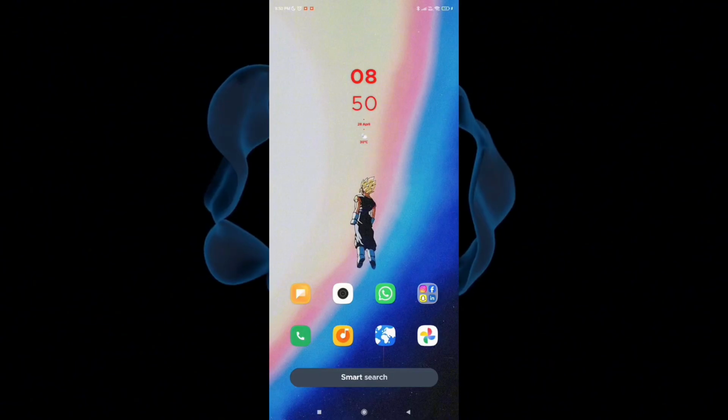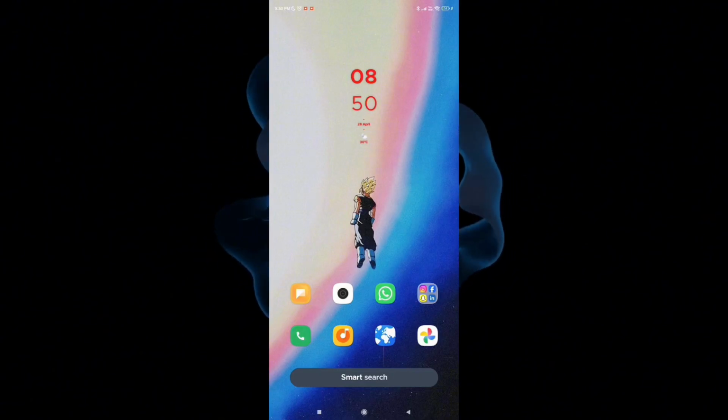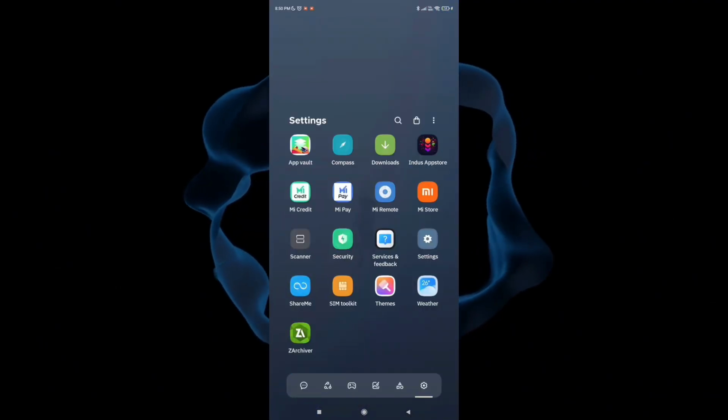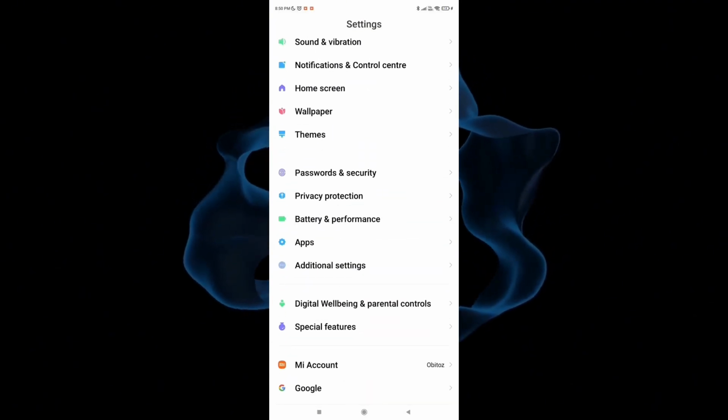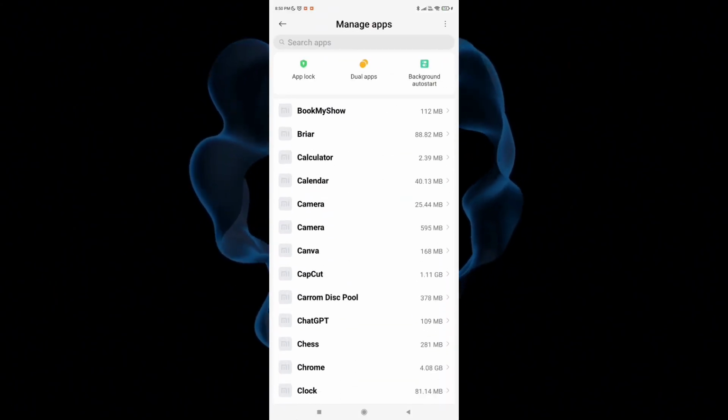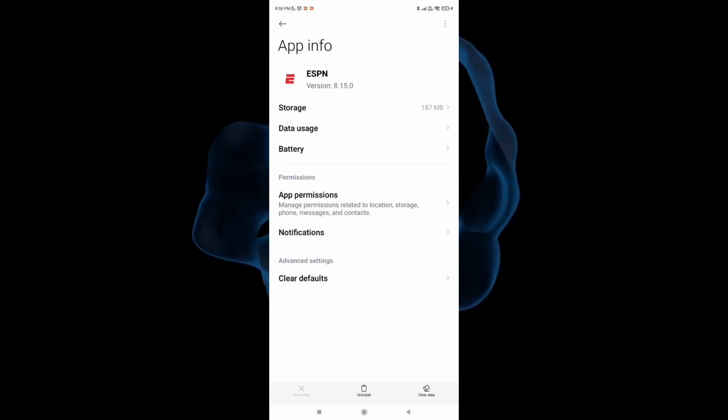Force stopping the ESPN app on your Android is another method to fix ESPN not working. For this, go to Settings, Apps, or App Manager, then ESPN app. Tap Force Stop.